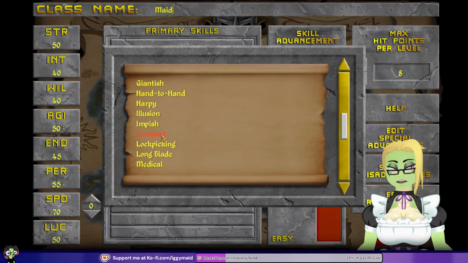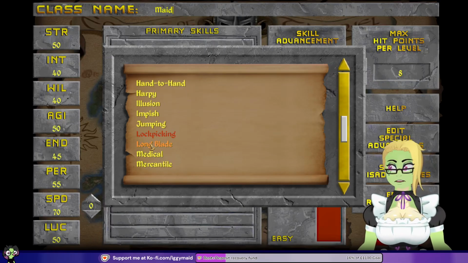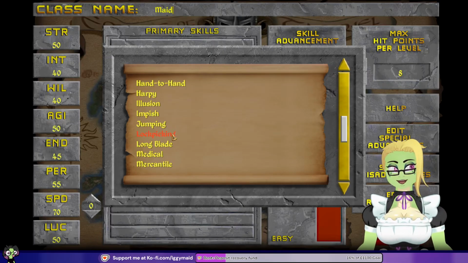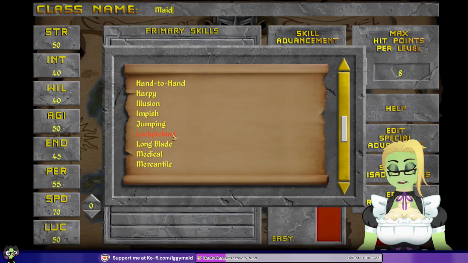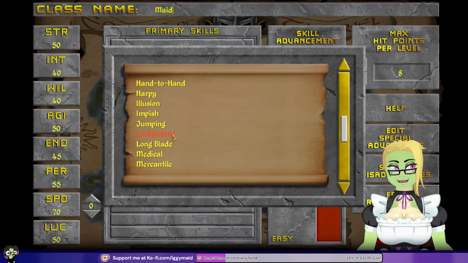Jumping, this is basically your acrobatic skill. Higher jumping, you jump higher. Lockpicking. Lockpicking in this is kind of RNG like it is in Morrowind. You just got to sneak and interact with a door. Lockpicks, however, are not an item. You can attempt to lockpick any door you like.